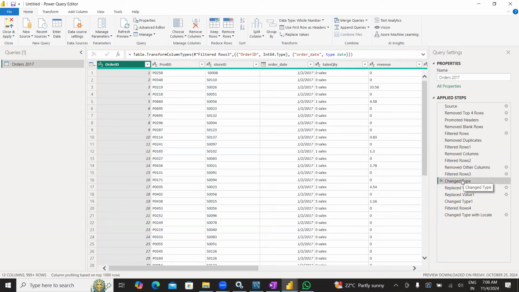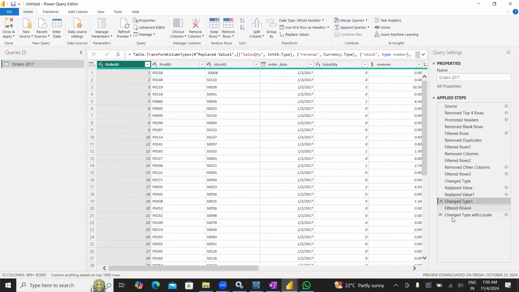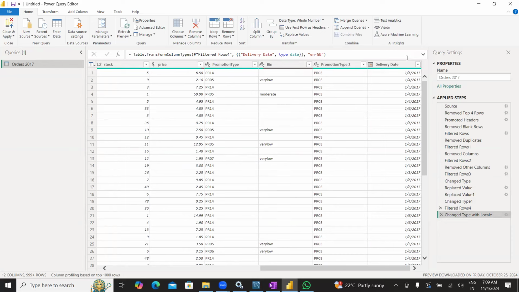Then we changed the data type, and by changing the data type, what I mean is establishing the data type. For example, the order ID should be a whole number, prod ID should be a string, store ID is a combination of string and number, so that's why it will be a string. And then again, order date will be a date data type. Then we replaced some values, changed the data type again. And again, we changed the data type of the delivery date, with a different locale. So this is all that we did till now.